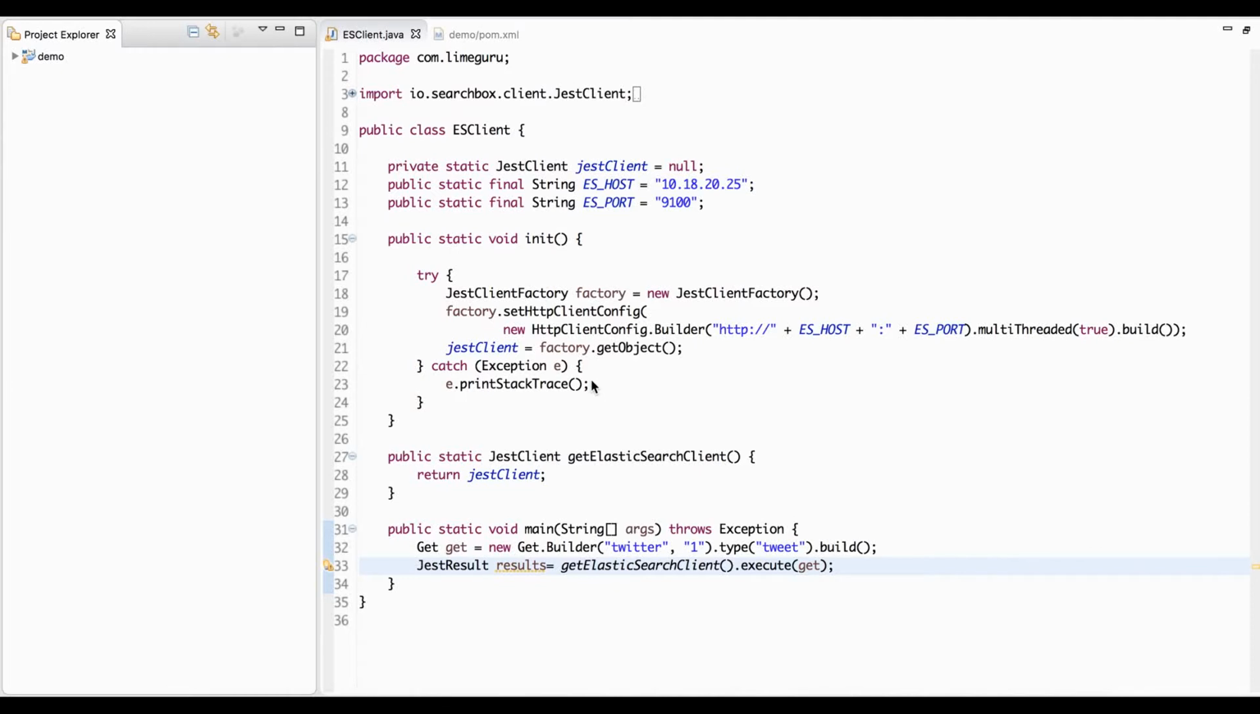So let's see how we can achieve this using the JEST client in Java. Here you can see I have created a demo project. This is a Maven based project.